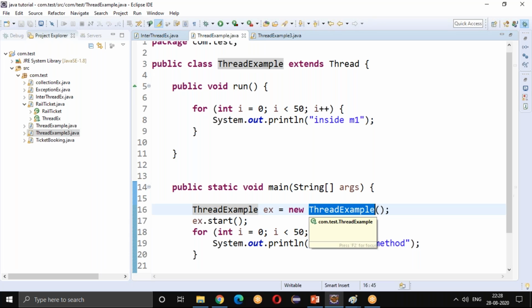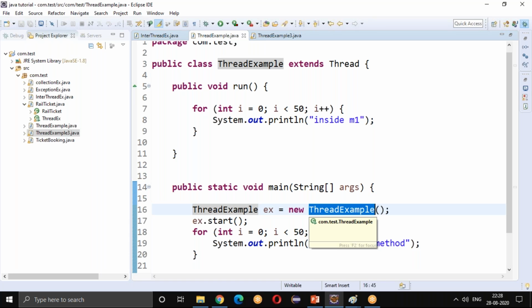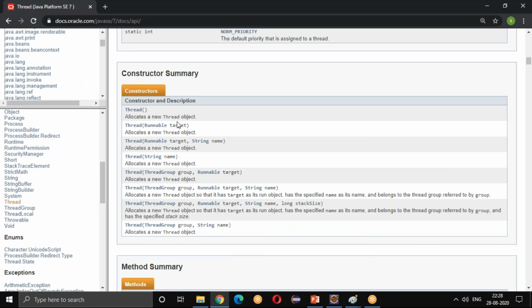Whenever you are creating this object, what happens? For example, this is also constructors. So when I create the child object, what happens? First, it will create your parent object. So indirectly, if I create this, which object is creating? It is creating this object, right? It allocates a new thread, right?